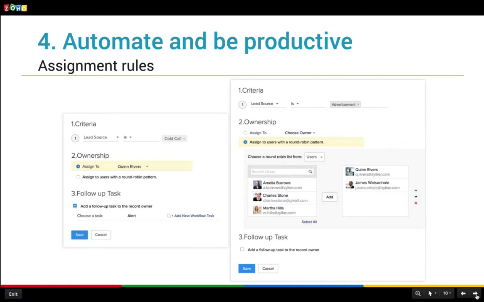So we have assignment rules here. Assignment rules in Zoho CRM let you get the right leads to the right hands. You can do this in two ways. One is based on a specific condition and another one is based on a round robin method. So assign leads based on a specific condition. For instance, you may want to assign leads coming from a particular region to a particular salesperson, or you may want to assign leads from a particular source to a particular salesperson. Assignment rules make this happen.